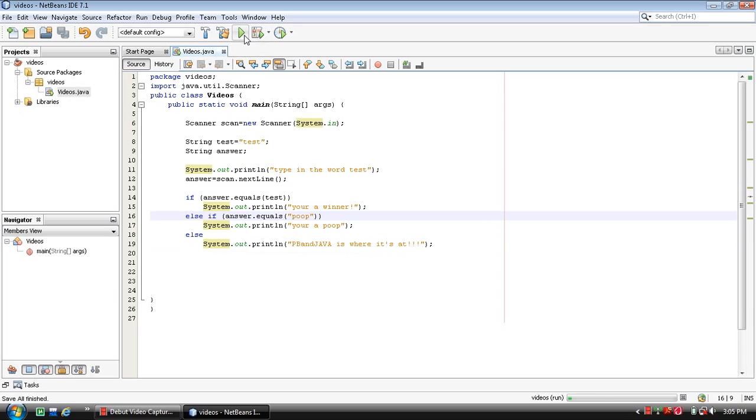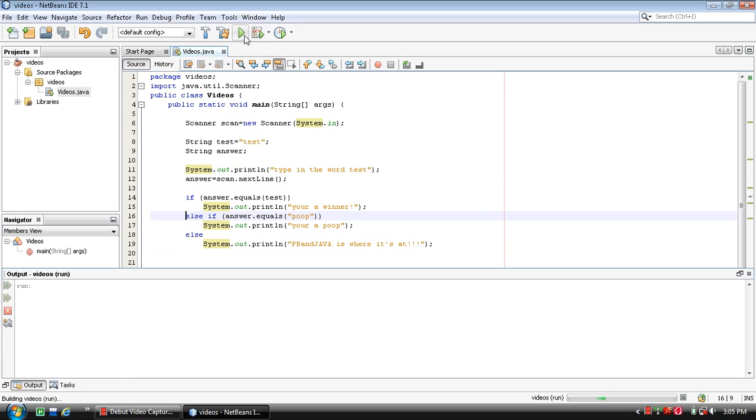So, run our code. So type in the word test. I should probably change that, whatever. Let's say I type in the word poop. There you go, you're a poop. I'll run this again. Type in the word test. I'm just typing random words, because I can. And there you go, PB in Java is where it's at.